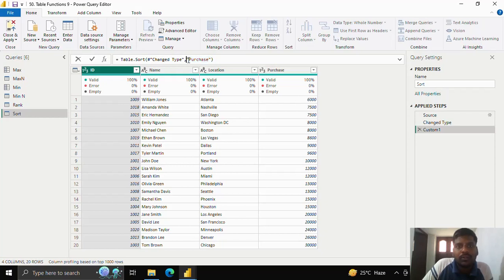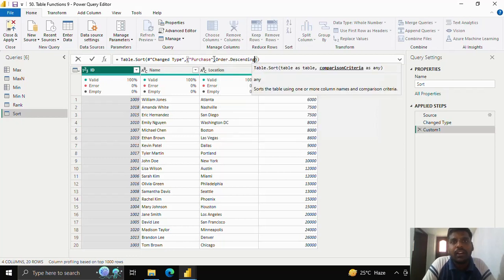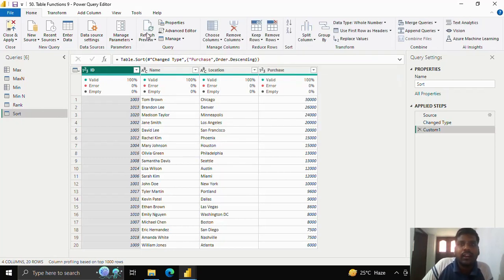Suppose that you want to make it descending order, I'll enclose this in curly brackets. After writing purchase, I'll put a comma and I'll type Order.Descending, similar to the rank. Okay, I'll click over here. As soon as I click, you could see that my table is sorted in descending order. This is how we sort using the Table.Sort function in either ascending or descending order.